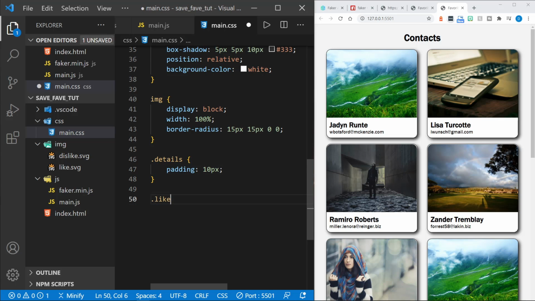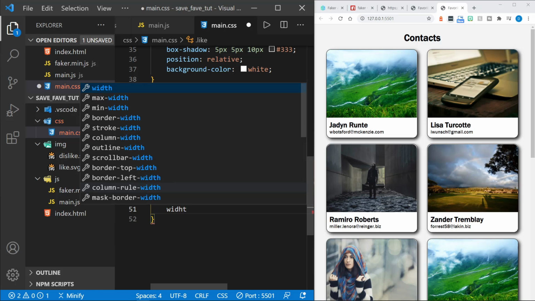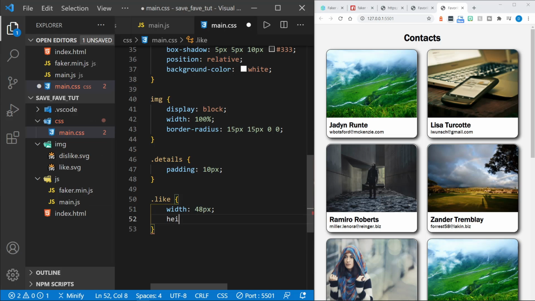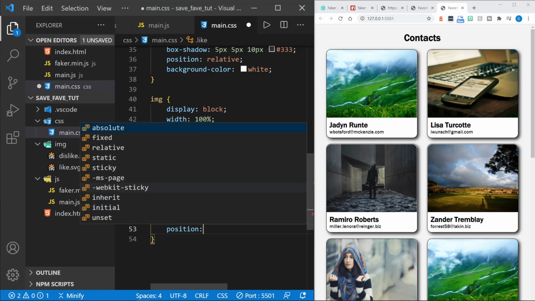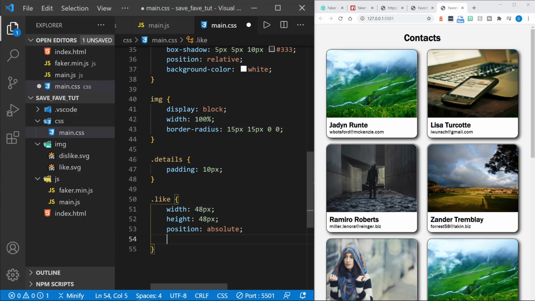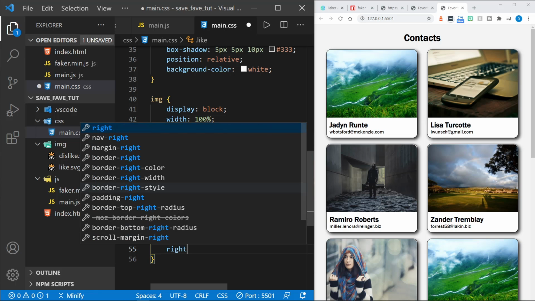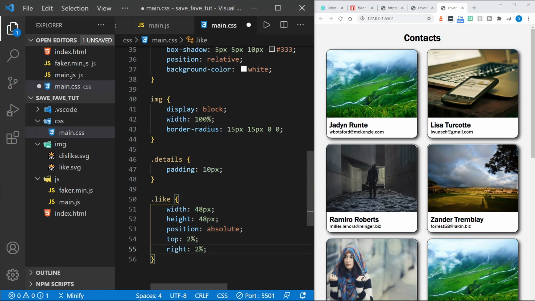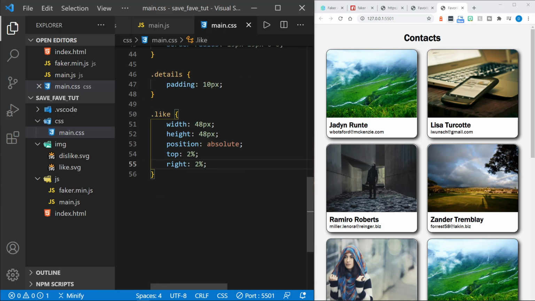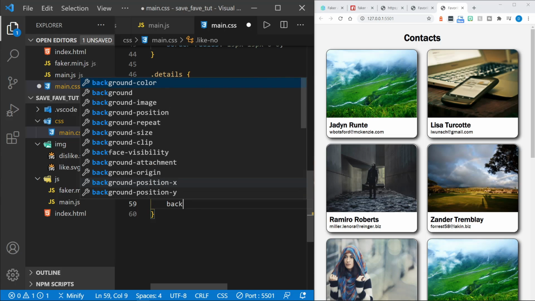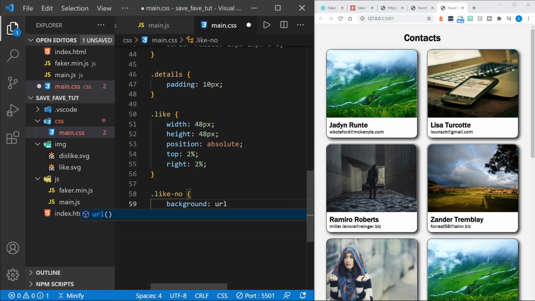Then we have our like. We'll give it a width of 48 pixels, height of 48 pixels. The position is absolute, and that is why earlier we gave the article relative positioning. Then we'll set it top at 2%. 0 would be right at the top, so just a little off the top. And then right at 2%, so just a little off the right. But it's not there yet. We need to go ahead and put a background in for the like yes or the like no. So let's go with no first, because that's how they'll all start out in our system. So we're not saving any to a database in this demo.